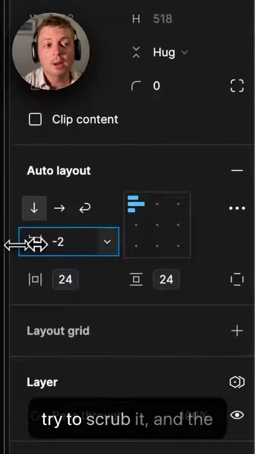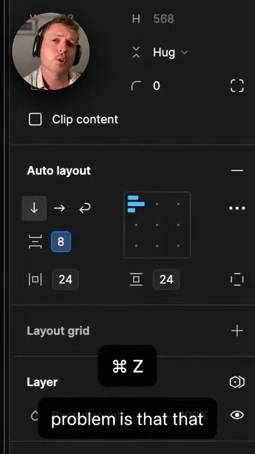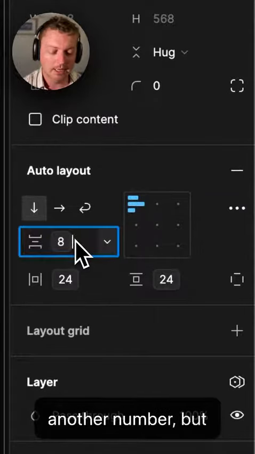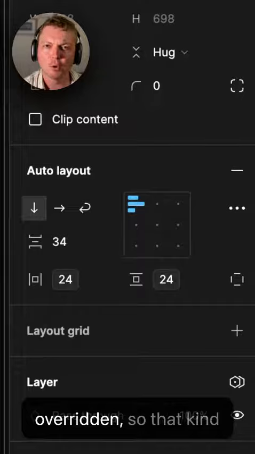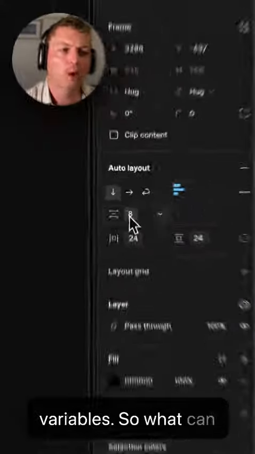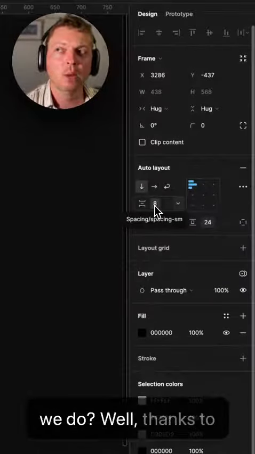But what happens if you want to change that 8 to something else? You can try to scrub it, and the problem is that that number is overridden. You can try to type another number, but again, the number's overridden, so that kind of defeats the purpose of variables. So what can we do? Well, thanks to Joey Banks yesterday, he actually informed me that there are two other ways to do this.